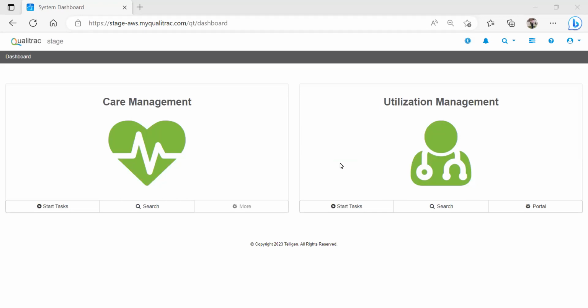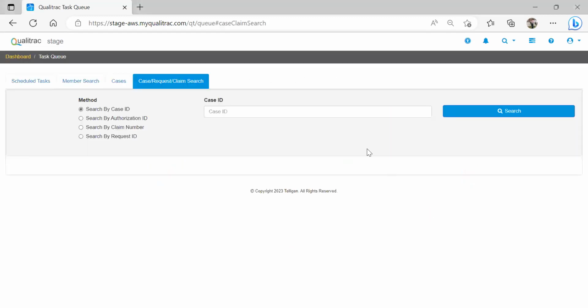To get started, we're going to search for the individual within the system. You can do this by clicking Start Tasks or clicking Search. We will use search today. At the top of the screen, you can see scheduled tasks, member search, and cases. We're going to choose member search.